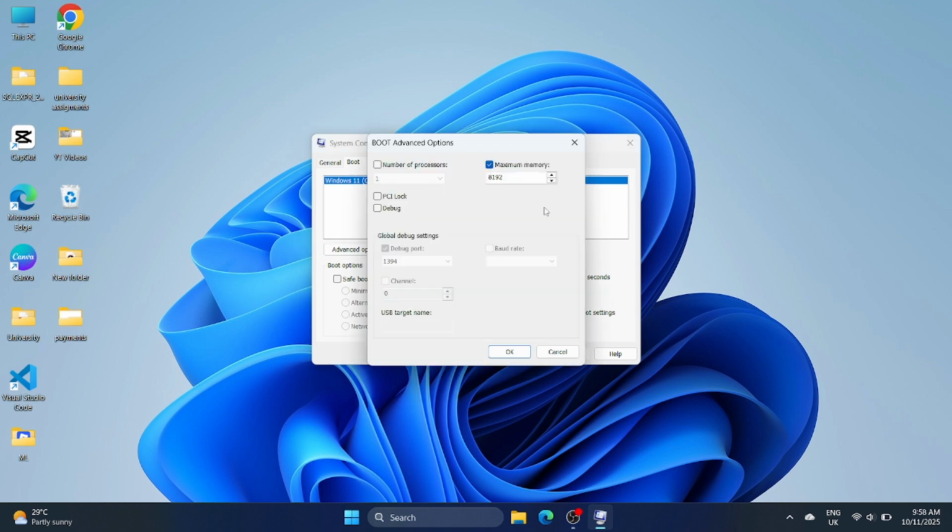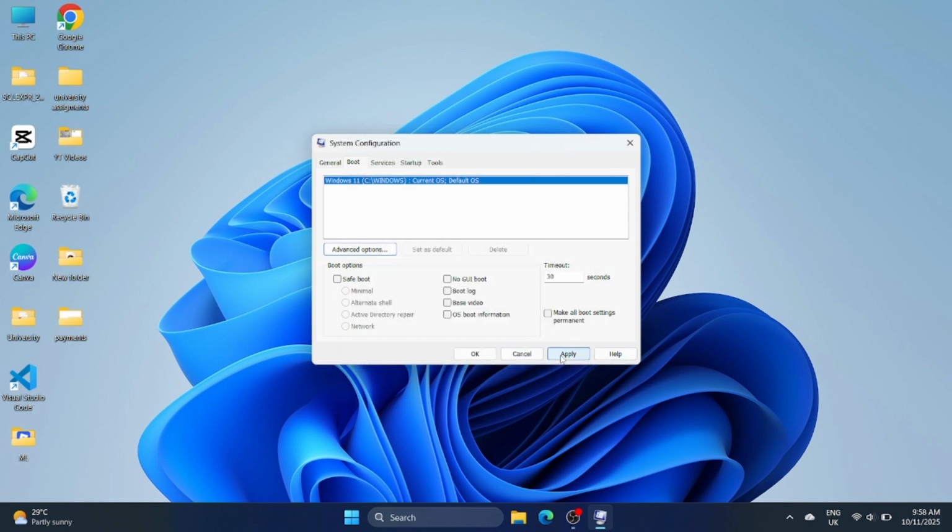Here, you'll see Maximum Memory. If it's ticked, untick it. Then click OK, apply the settings, and click OK again. Your computer will automatically restart. That's the first method.